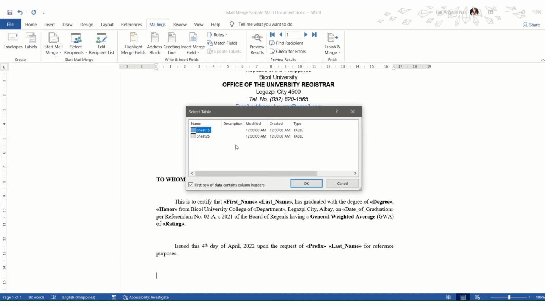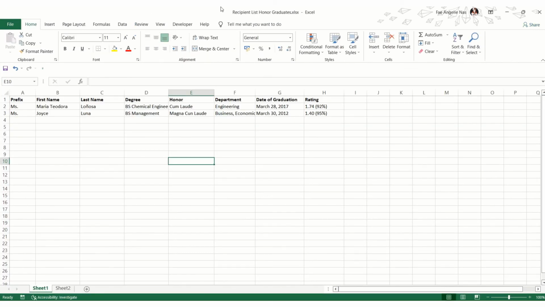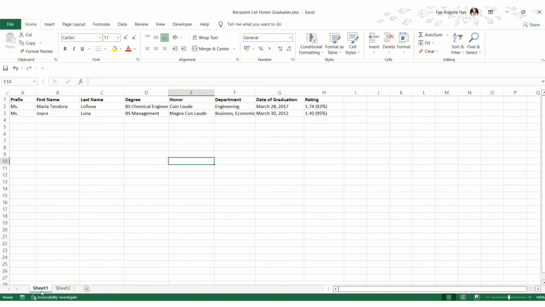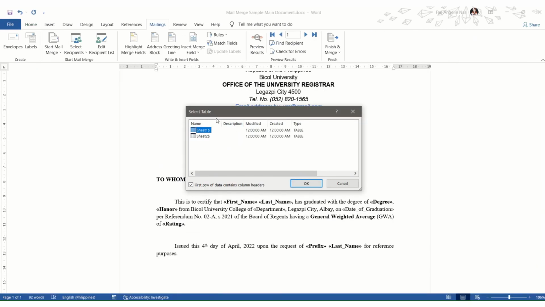Once you open it, you'll have the option to select which worksheet you're going to use. For example, in this Excel file, I have two worksheets: sheet number 1 and sheet number 2. Since the information is located in sheet number 1, and sheet number 2 is just a blank worksheet, I will choose sheet number 1 in this option. Just select sheet number 1 and select OK.